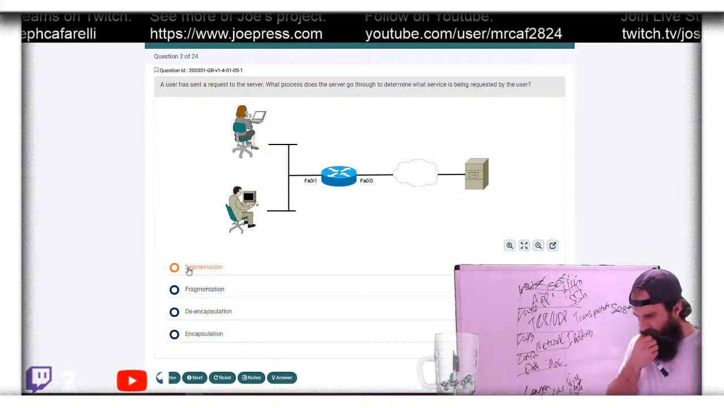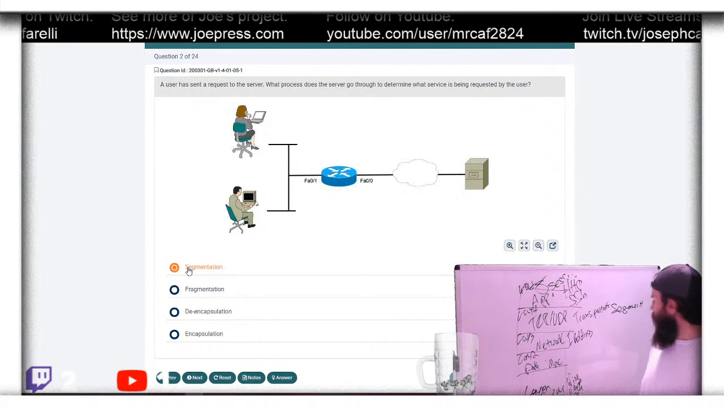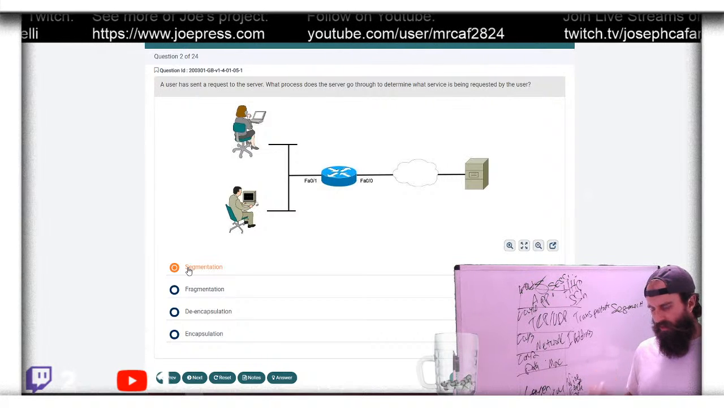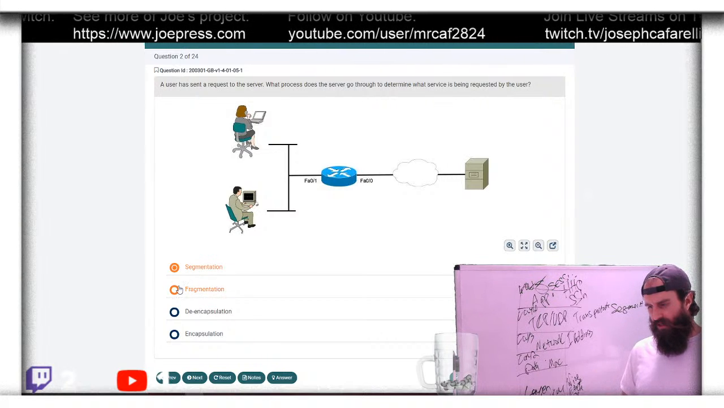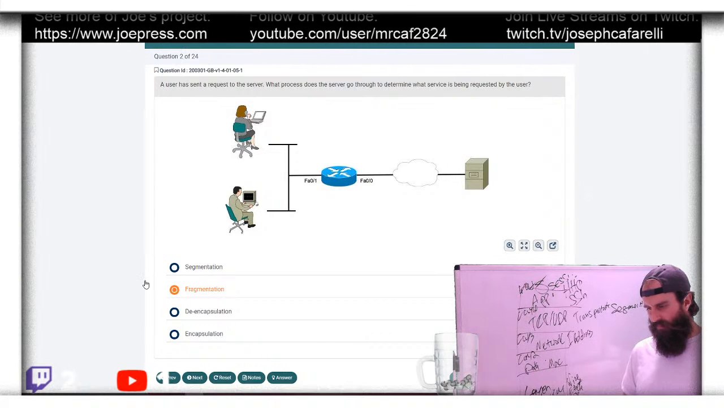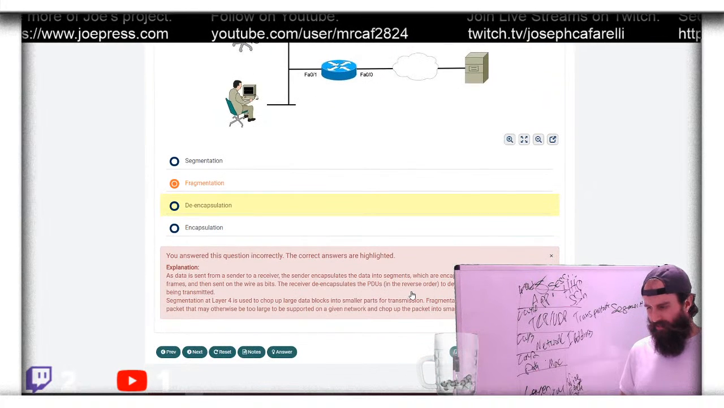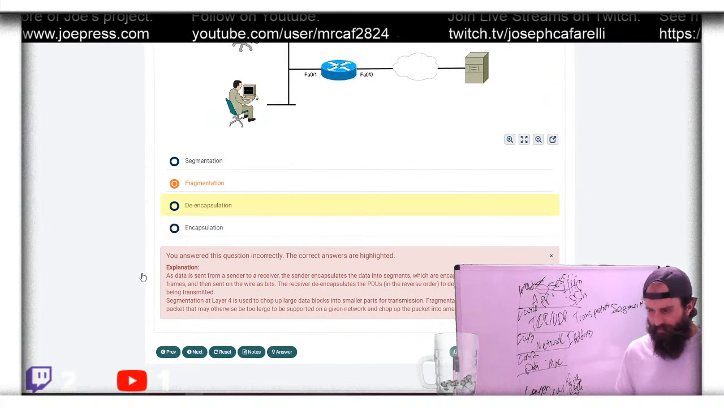This has got me stumped, but I'm going to go ahead and say segmentation, that's transport. Fragmentation. Let's go with fragmentation. Oh, was I right with segmentation? All right, let's read it.